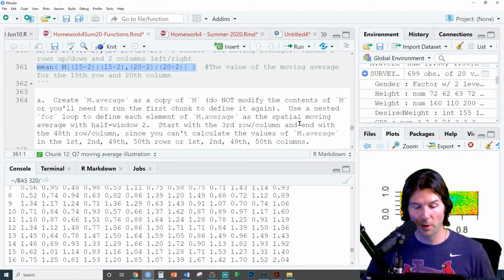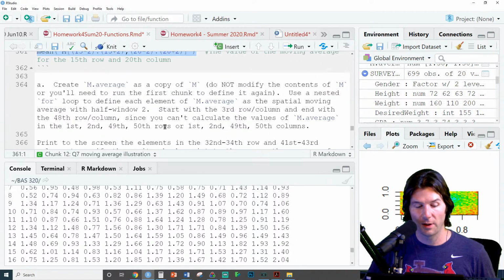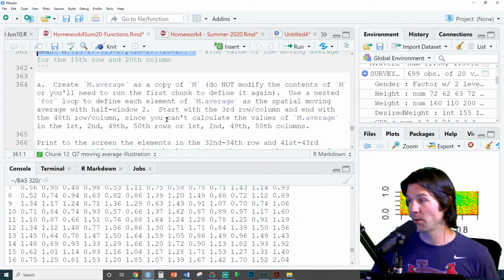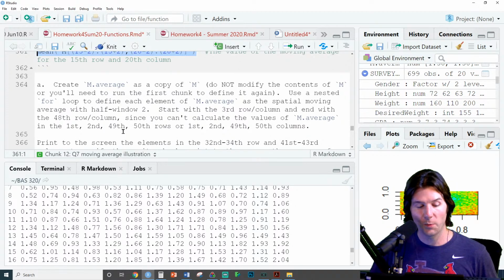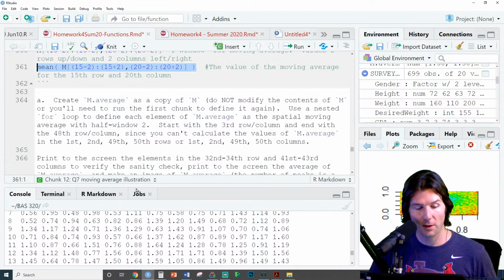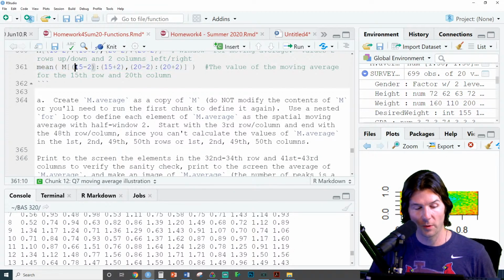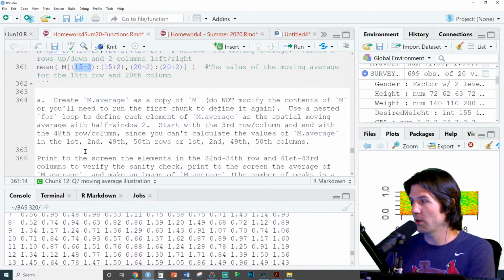Start with the third row and column and end with the 48th row and column, since you can't calculate the values of M.averages in the first, second, 49th, and 50th. Why can't we do this? I want you to look at the equation right here. Why can't we start at the first row or the first column? Why are we going to the 48th? Why are we starting at the third?